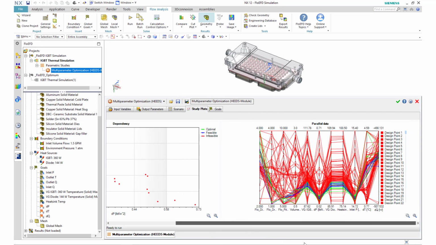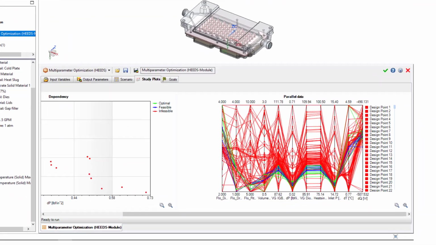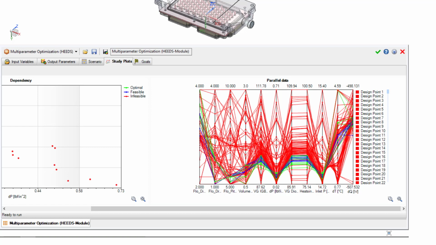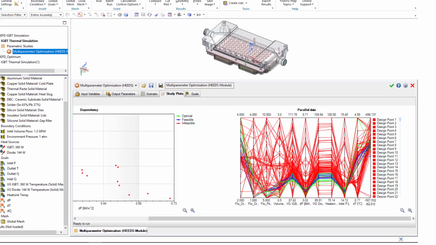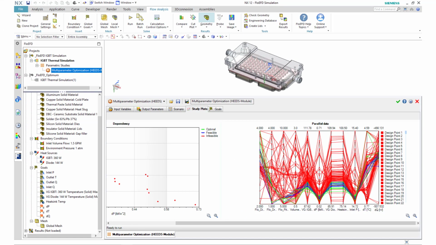On the right, we have the parallel data plot. It plots the 4 input variables as well as the outputs. This is useful to study the trend and see the correlation between variables. For example, we see that the optimum designs can be achieved at 4 mm pin diameter, which is the upper limit of these parameters. This means if we are allowed to set the pin diameter wider, we might be able to find some new feasible or even optimum designs.